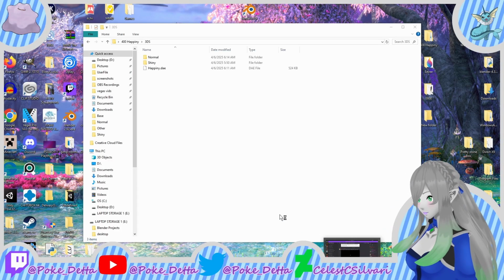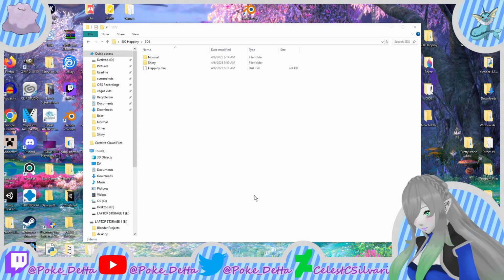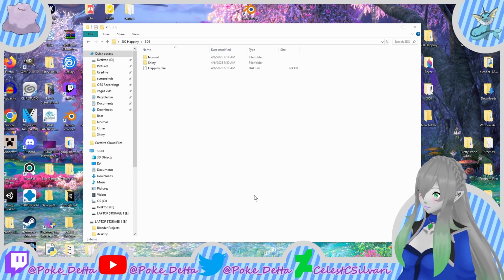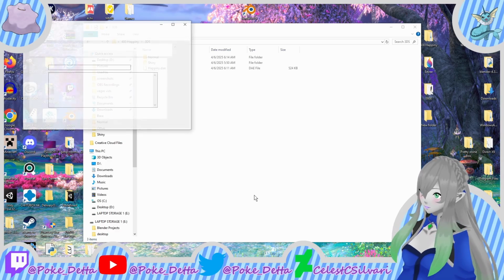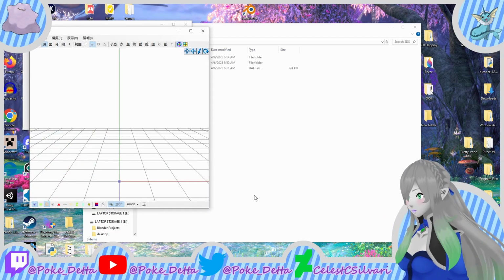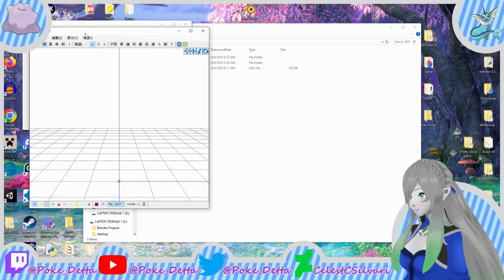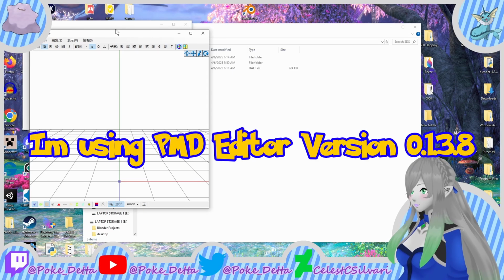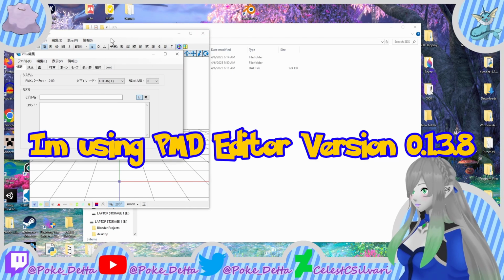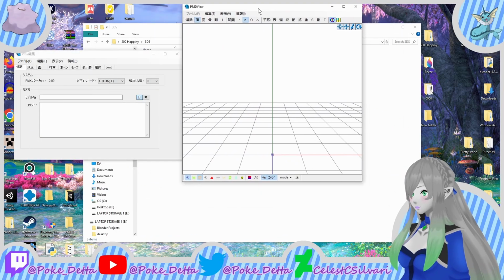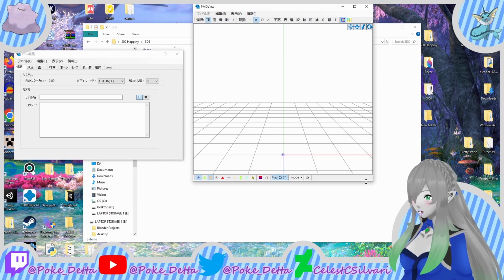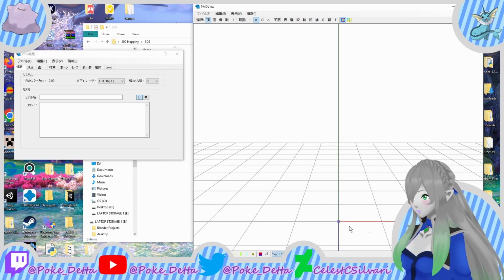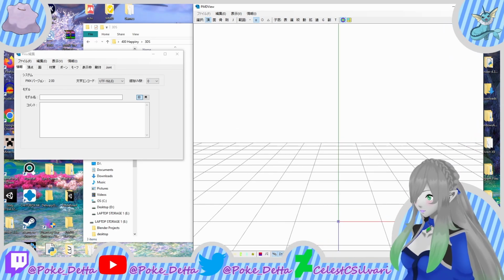Now, you're on your own when it comes to getting your PMX editor, because I'm using a very, and I mean very, outdated PMX editor. It's just what works with me. I'm obviously too lazy. And this one works fine for what I need it to do. You still get your models and it still works fine.